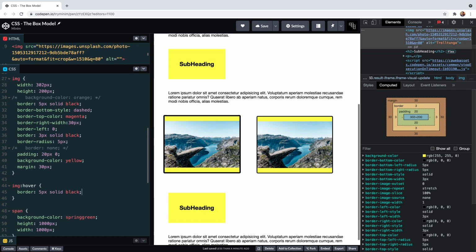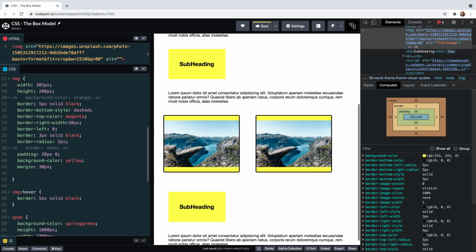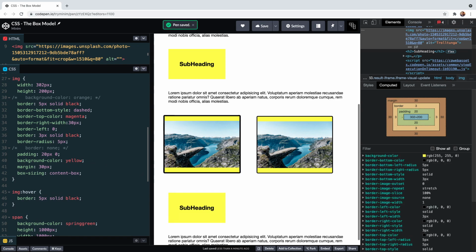The box sizing property is already applied as a browser default to the images. It's set to a value of content box. I can set that explicitly to the image selector. I think the shortcut is BXC. Yep. And when we hover, we still have that same behavior occurring when we hover the images.